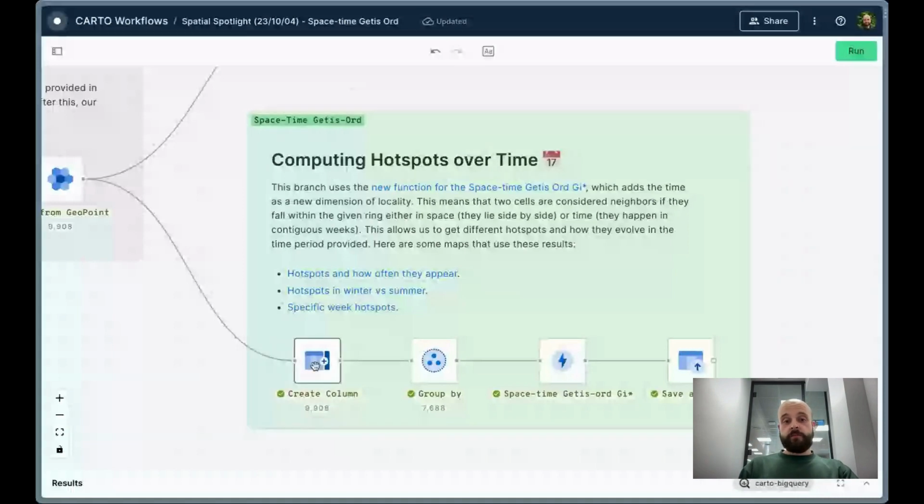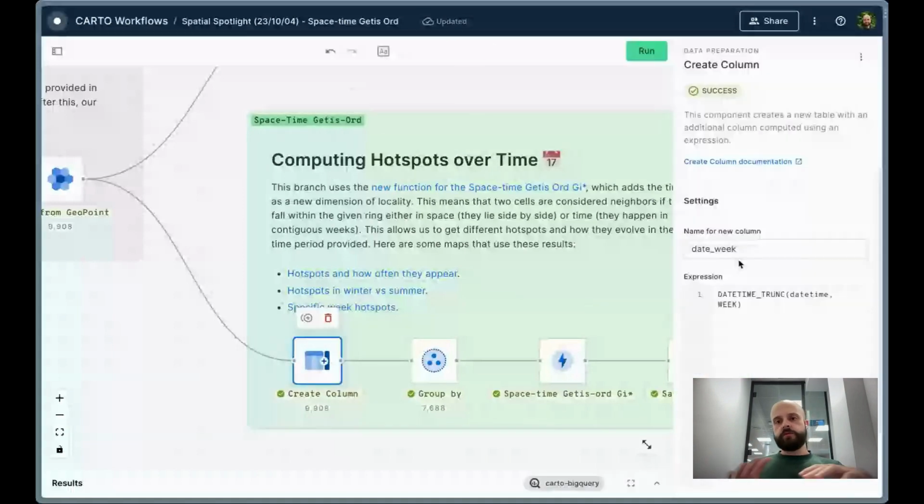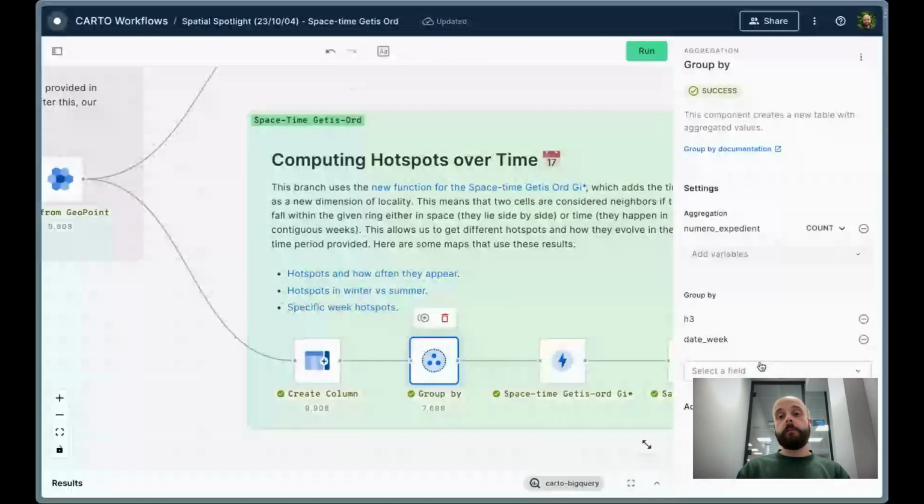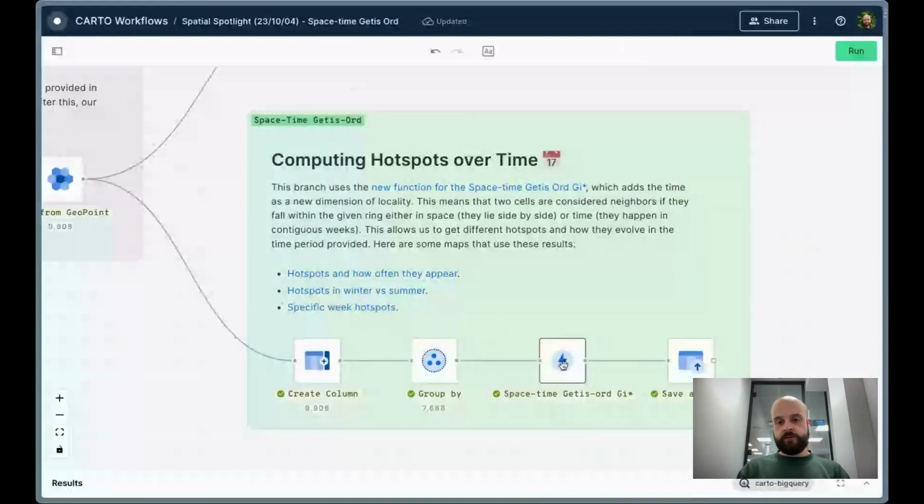This time we simply have to create a new column that is the week. We're going to do it by week. Our frequency is going to be weekly. We simply use the sequence function to get the week for each accident, and then we group by both the H3 cell and the week. And now we're ready to call the function.